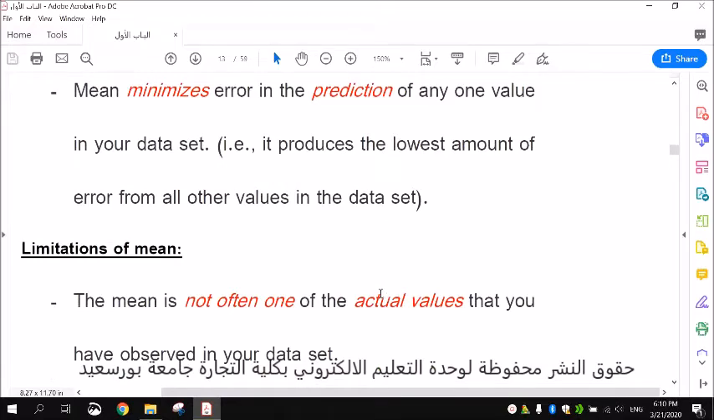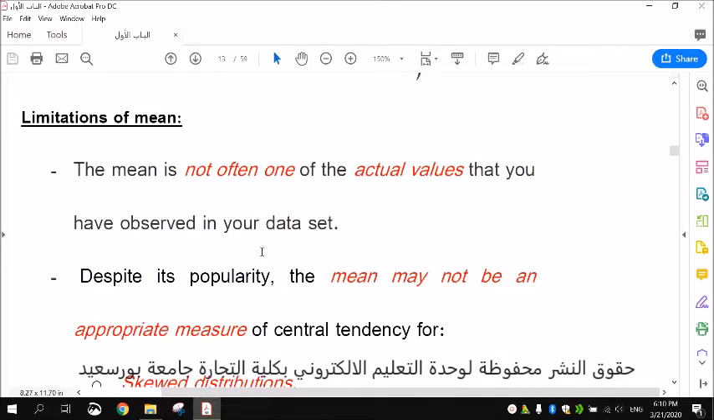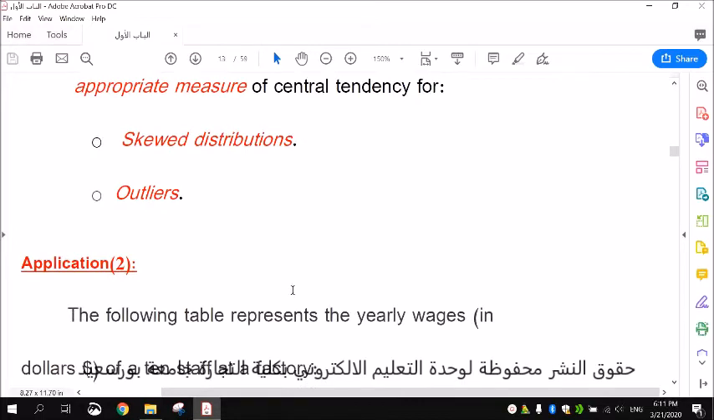There are some limitations on the mean value. The mean is not often one of the actual values that you have observed in your dataset. Despite its popularity, the mean may not be an appropriate measure of central tendency for skewed distributions and outliers.